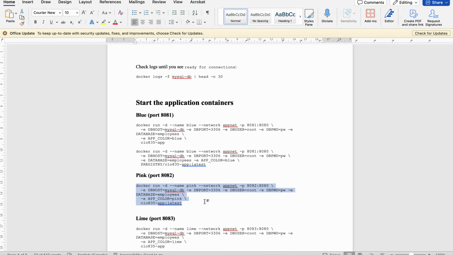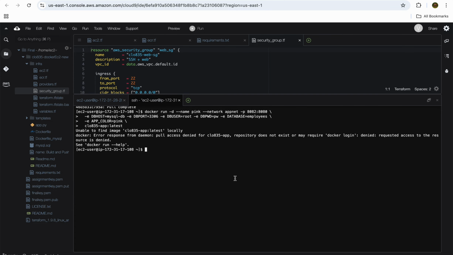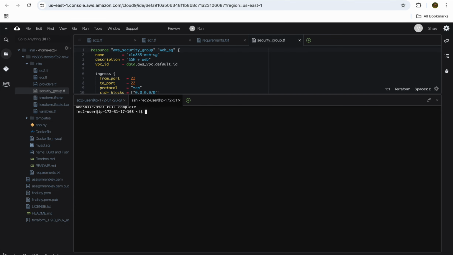Okay, let me copy this and paste it over here and change the blue to pink. Color is gonna be pink and everything else is almost the same. So yeah, let me copy this. Sorry, this is also pink. Okay, I'll copy this. Let's see if it's working.